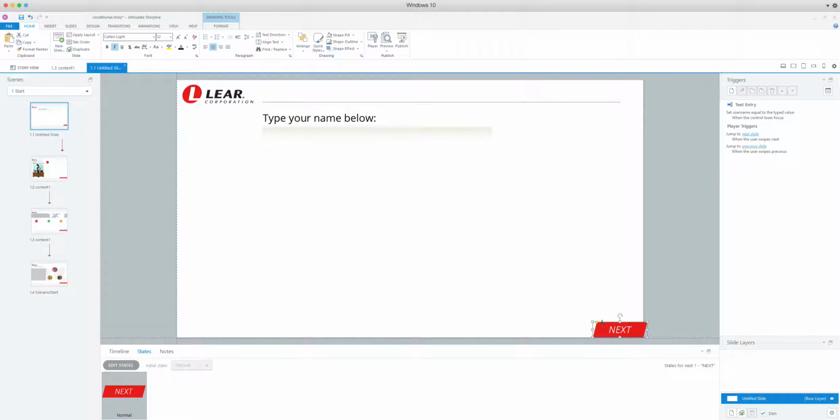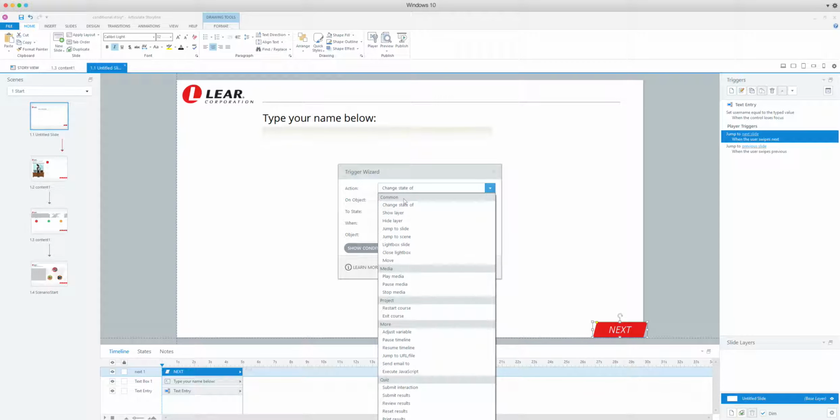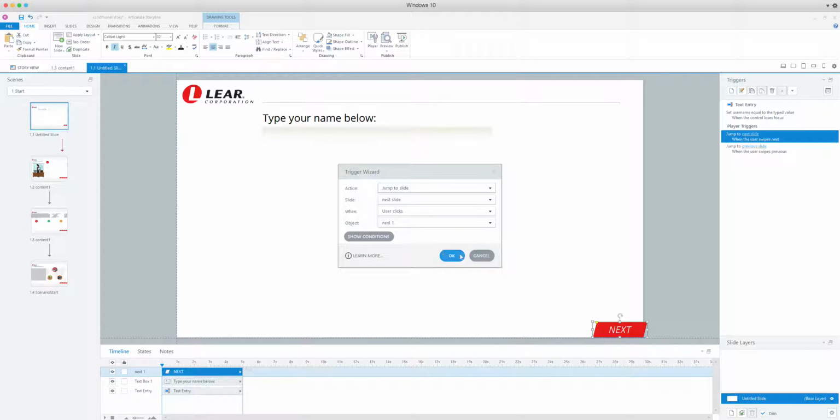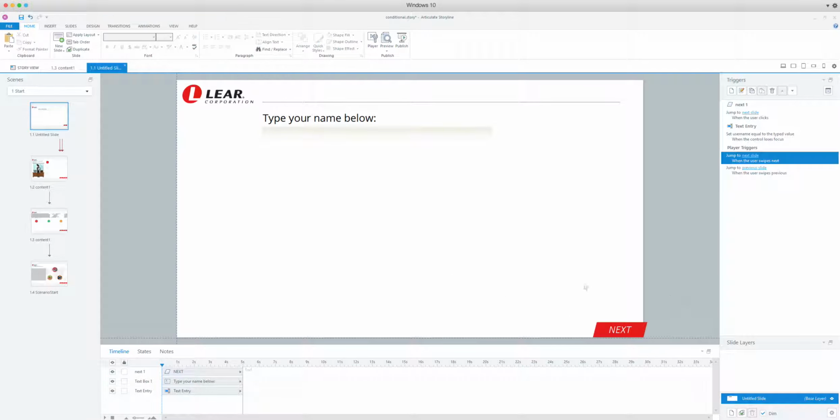All right. Why is that not working? Okay, so I click on it, jump to next slide. Oh, user swipes. Can't swipe. Jump to slide, next slide, and next one. So you actually have to have a trigger on a button for it to do something. That's a good thing to remember.